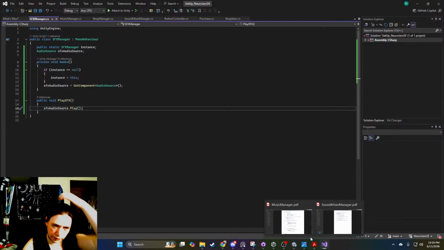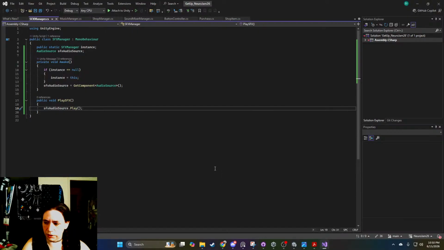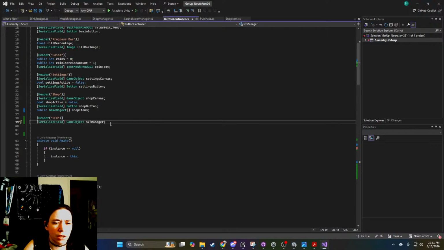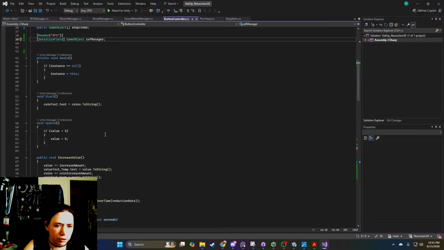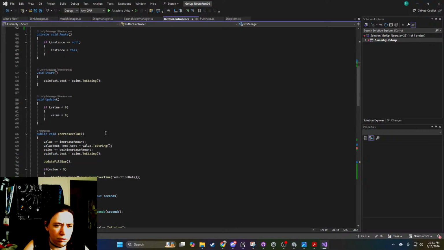My brain, we're hitting the 2-hour mark, my brain just wants to shut down. But I want to get this. System update value on increase value.